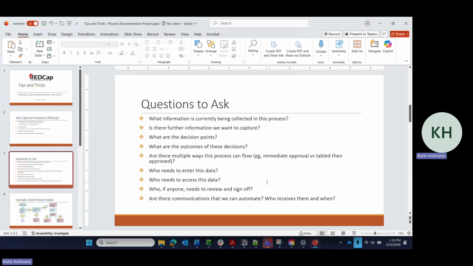So you'll see in a minute that protocols in the process that I put into REDCap can either be approved immediately or they can be tabled first and then approved. And that's still the same arm of the process, but I need to build the documentation for both versions of this process into REDCap. Data entry, data access, who does what, who needs to sign off, if anyone.